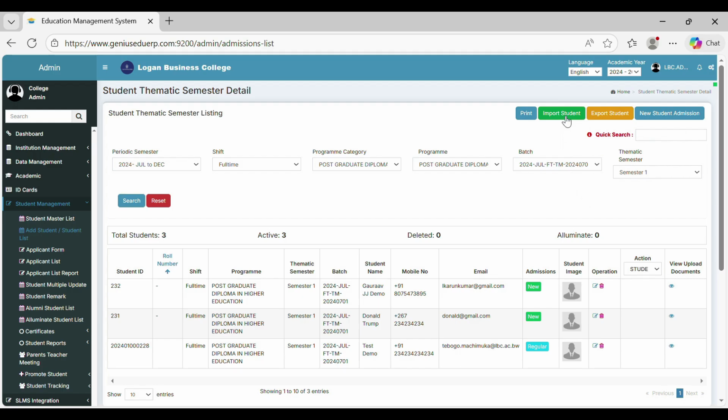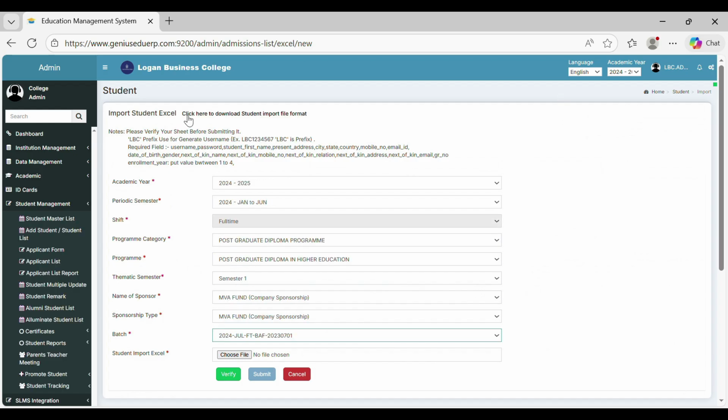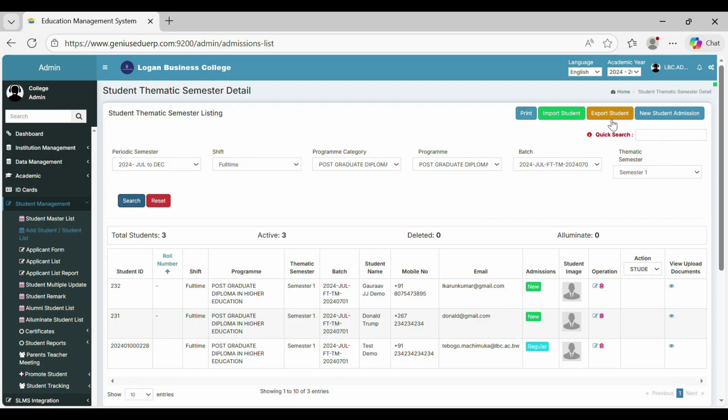By clicking on the Import Student button, you can easily add students by just uploading the Excel sheet. Click here to download the student import file format. From here, you have to select the academic year, periodic semester, shift, program category, program, thematic semester, name of sponsor, sponsorship type, batch. Attach the Excel sheet here. Firstly, click on the Verify button to verify the sheet details, and then click on the Submit button. From here, you can export the student details to an Excel sheet.